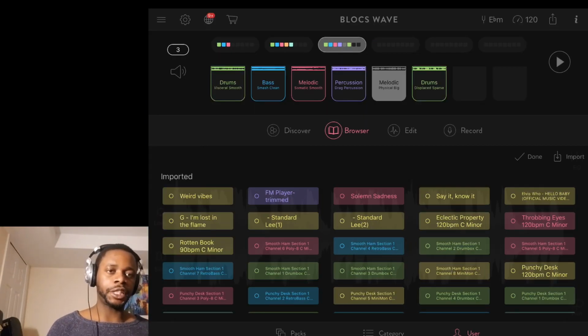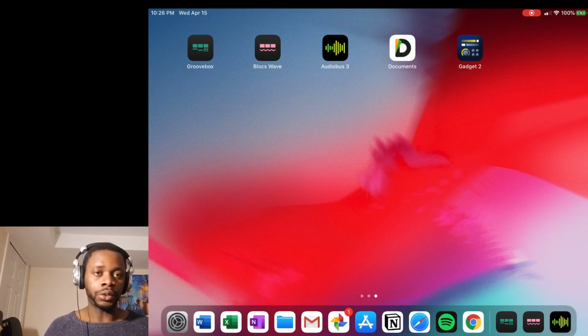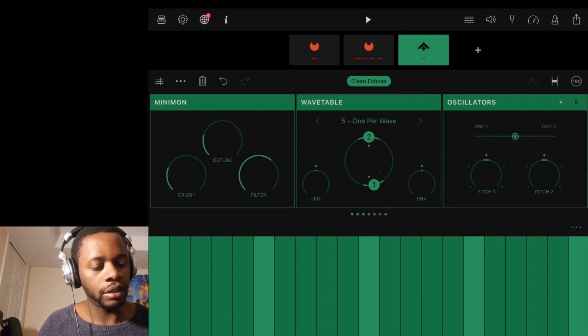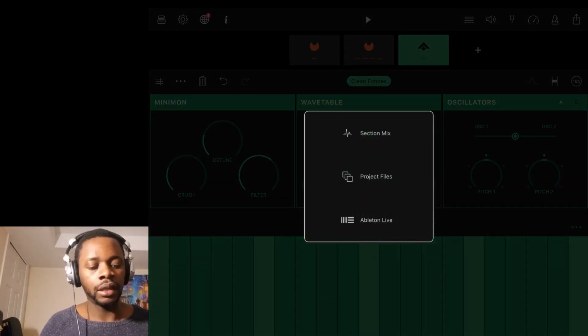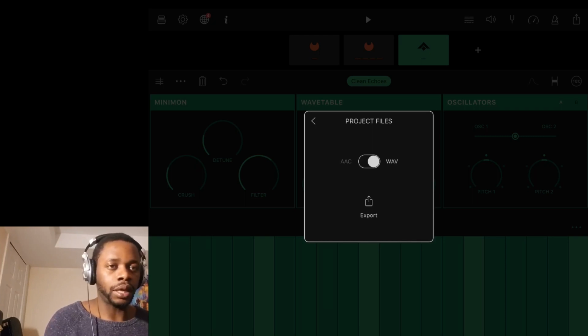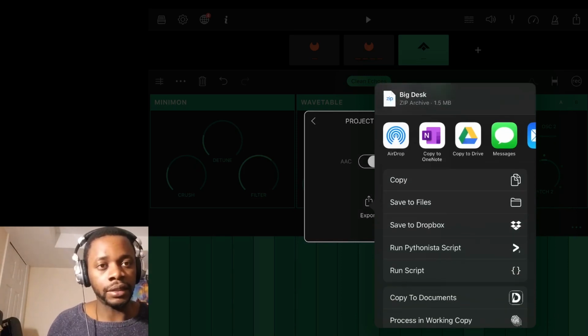Okay, so I have the project here. There's two ways I can actually get this audio into Blocs Wave from this app. One way is just by going directly into Groovebox, sharing the stems of the project. I'm going to select it as Wave because Wave is more universal in a lot of applications. But you can also use AAC.